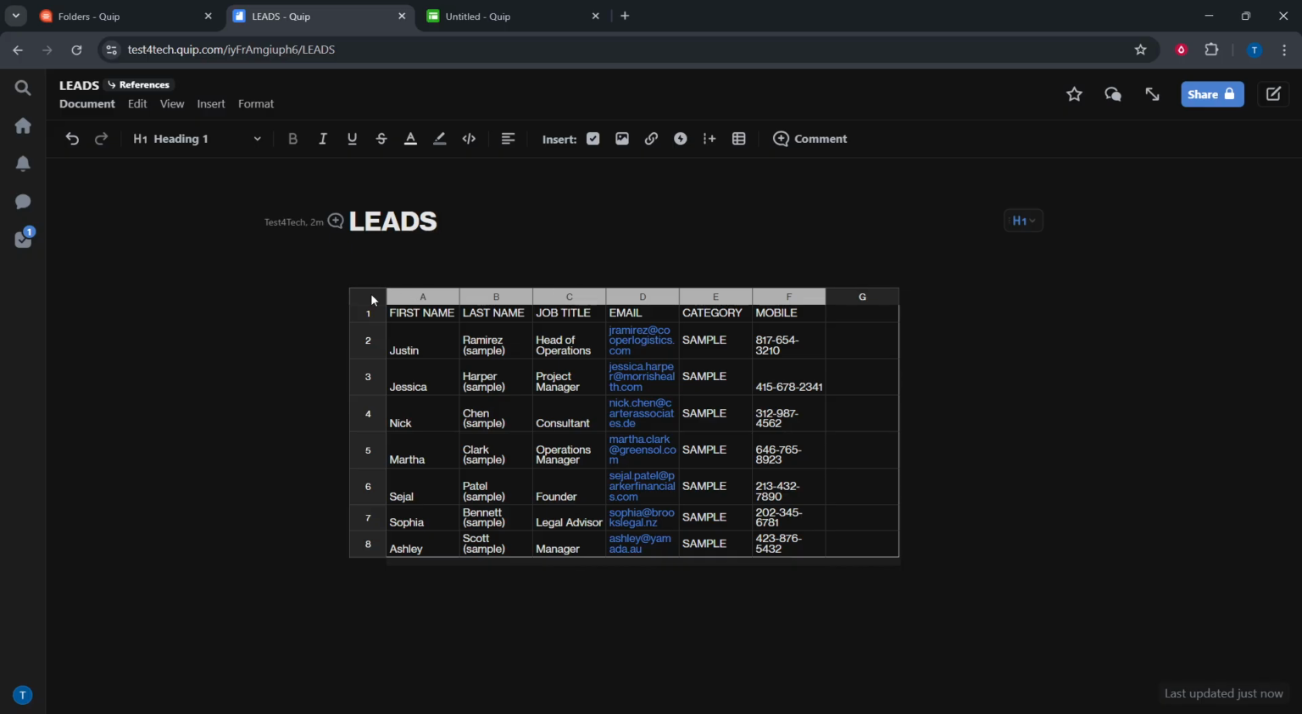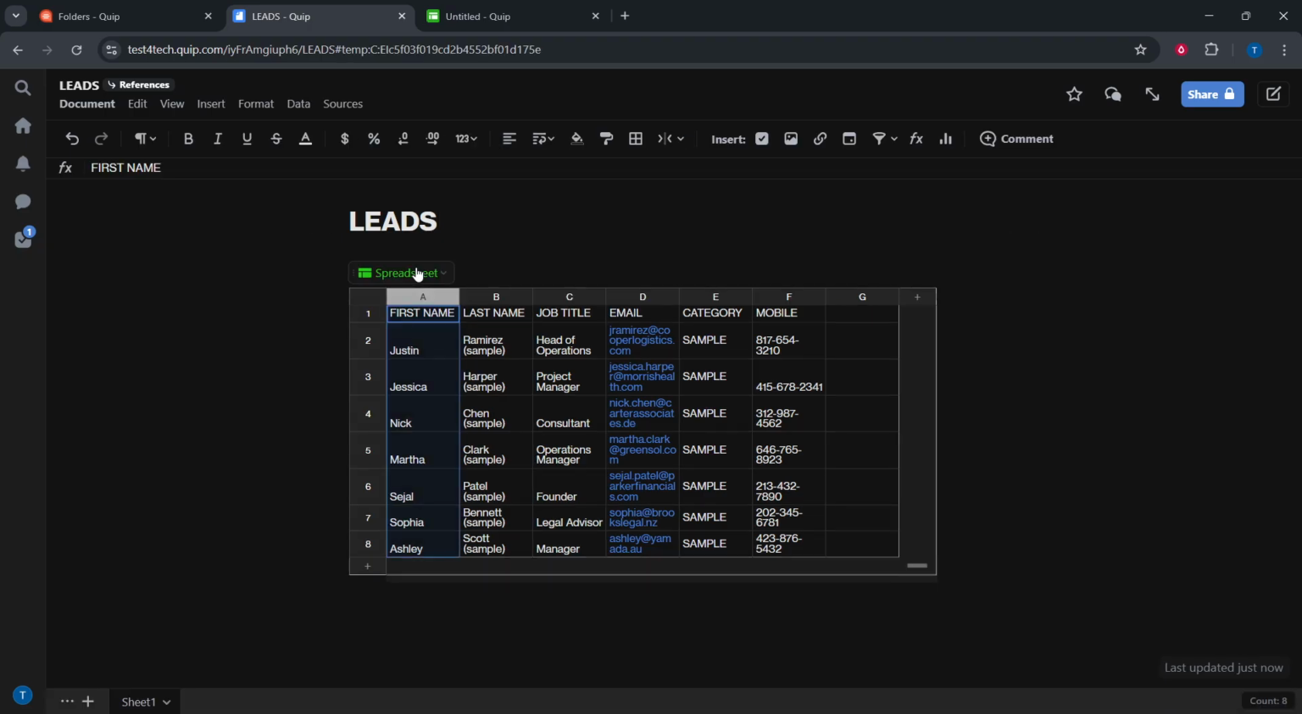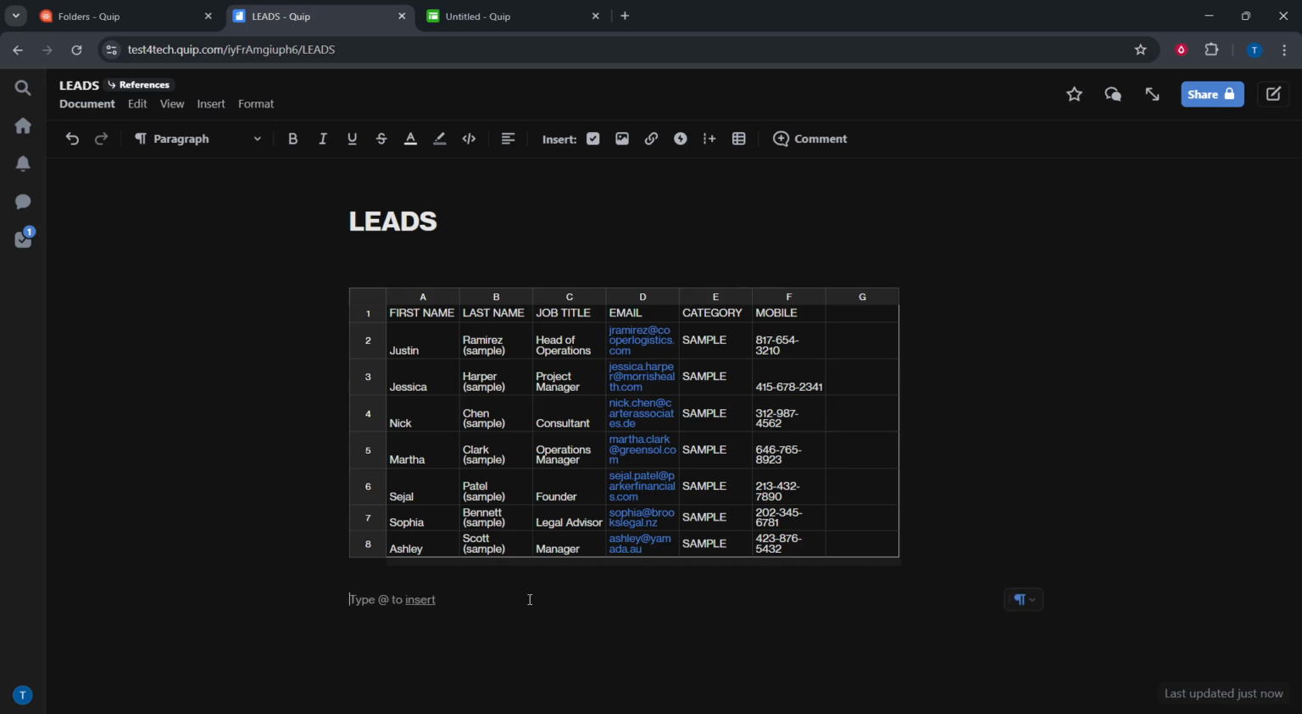For calculations, open the Functions menu or start typing a function name after the equal sign and let autocomplete help you pick the right one. If you make a mistake, Undo is available, and Quip saves your work automatically as you go, so there's no need to worry about losing changes.